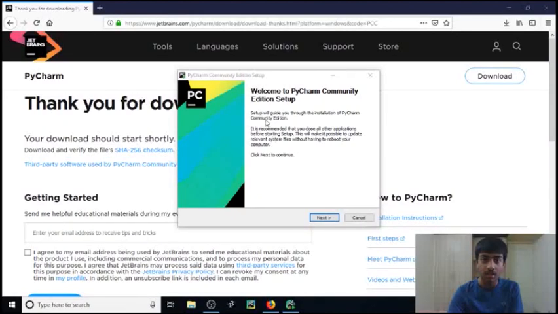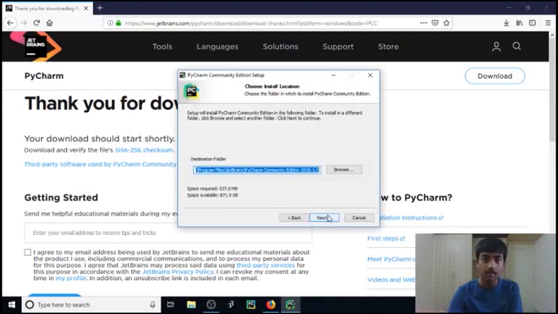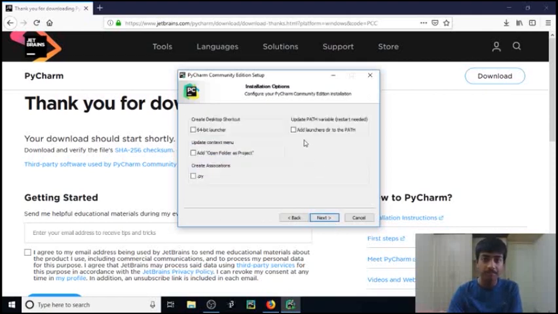Now I'm pretty sure you can't see this, the screen might have gone blank. It says here, do you want to allow this app to make changes to your device? Okay, go ahead and click Yes. Okay, just click Next. This is the destination folder of PyCharm. The default works fine. You can click on Add launchers dir to PATH. Restart is required, I'll meet you after the restart is done. I'll create a desktop shortcut as well. You can leave those just like that.